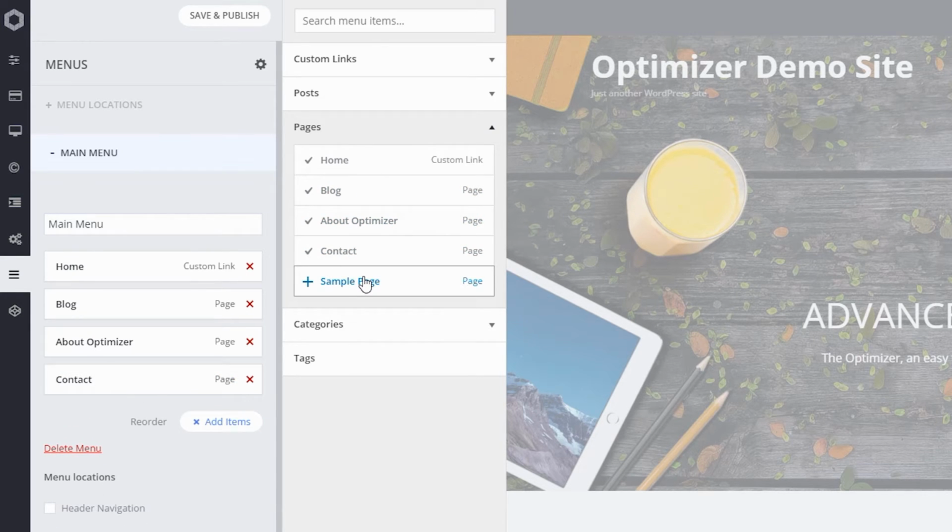You can also add posts, categories, tags, or custom links. You can also easily reorder the items from here, just drag and drop them into the desired position. If you want to nest one menu item under another, just click on the item and shift it over to the right to indent it.